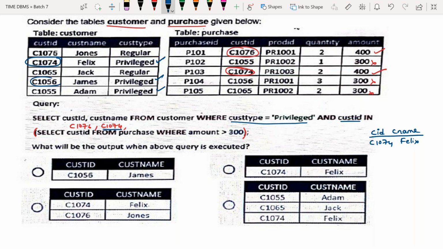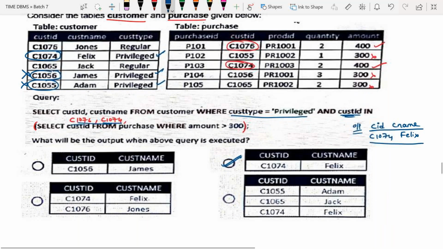And next, C1056 customer ID. Is it in the list? 1056 is not there, so James is not in the output. And C1055. Is it there in this list? No. So what is selected? Only C1074 Felix is selected in the final output. C1074 Felix is there in option B, so option B is the correct answer. I hope it is very clear for you now. Is it clear?